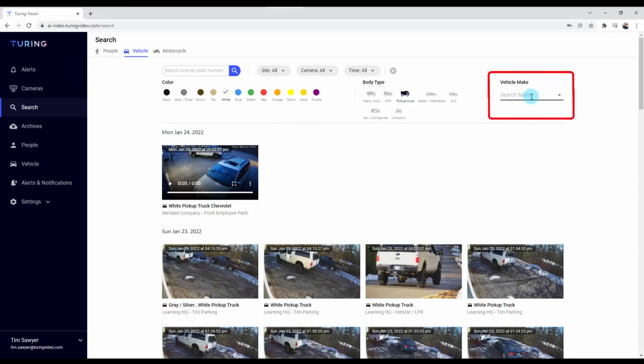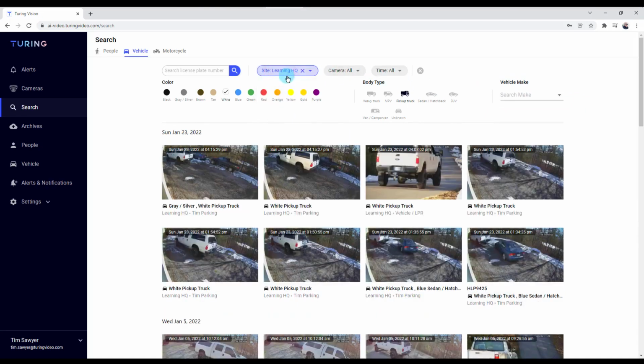We also could come in and search by the vehicle make. Again, with the other things, same rules. If you go into a specific site, that's where you're going to find only that site, or again, specific cameras only on those cameras.